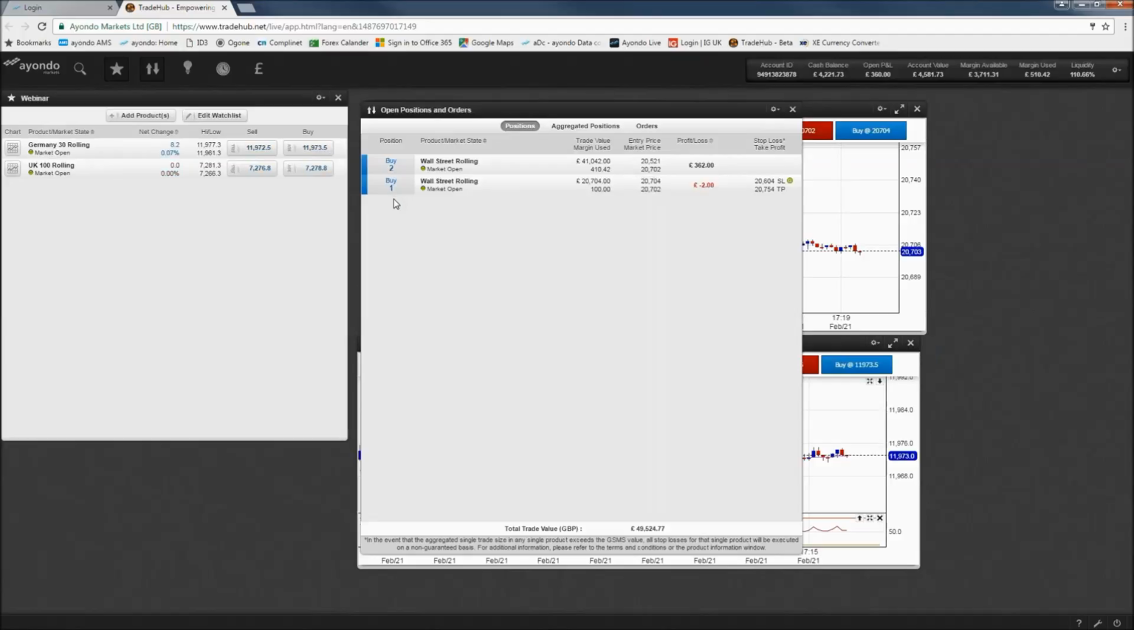You have a buy of £1 per point, and we can see here the trade value is £20,704. The margin used is £100. We can see the entry price and the current market price and what the P&L is on that trade. So at the moment, losing £3 on that trade there. Now, from the open positions and orders window, we can adjust stops, and we can also reduce and close trades.